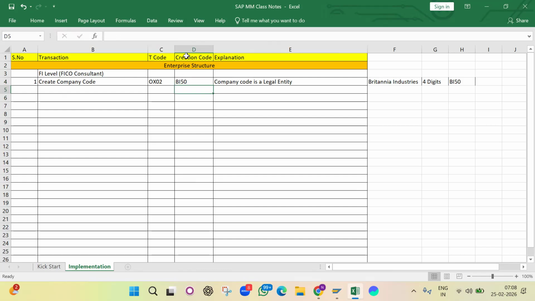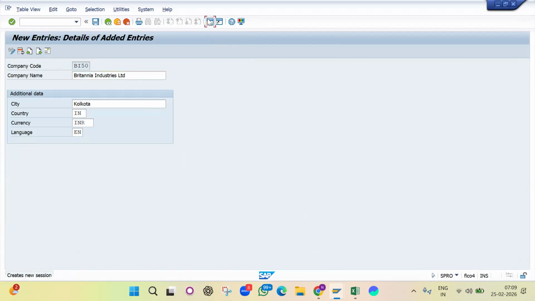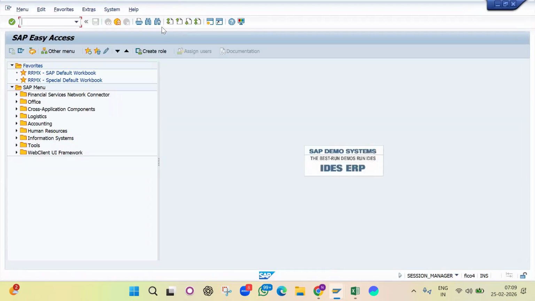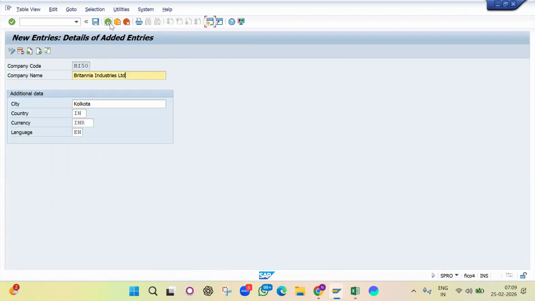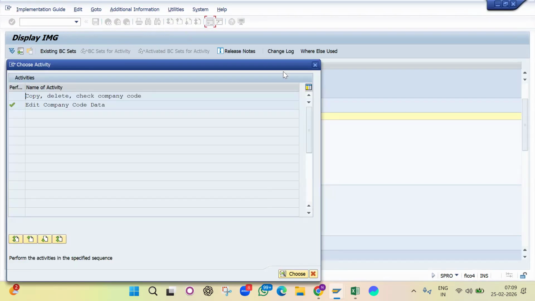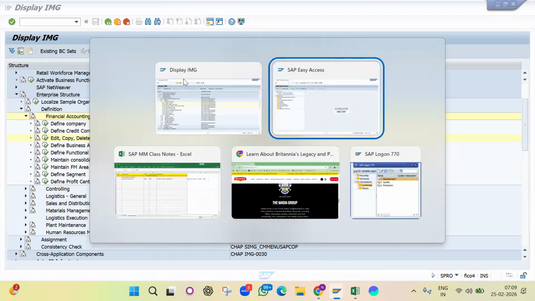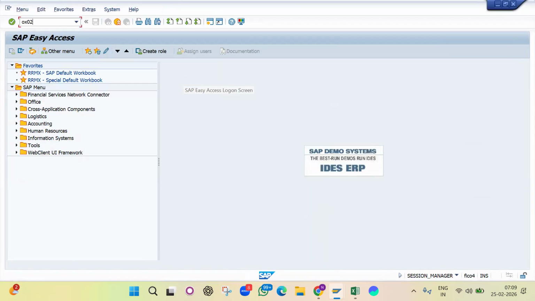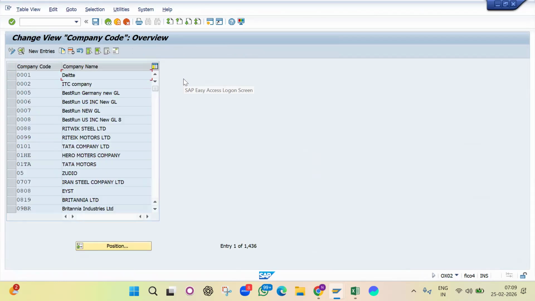BI50 is created. Creation code means whatever we are creating, that is called a creation code. Next, company code: this is the standard transaction OX02. Now you can ask me, what is the purpose of this? The purpose is, suppose I go to a new session and enter OX02, it is automatically taking me to the creation of company code screen.